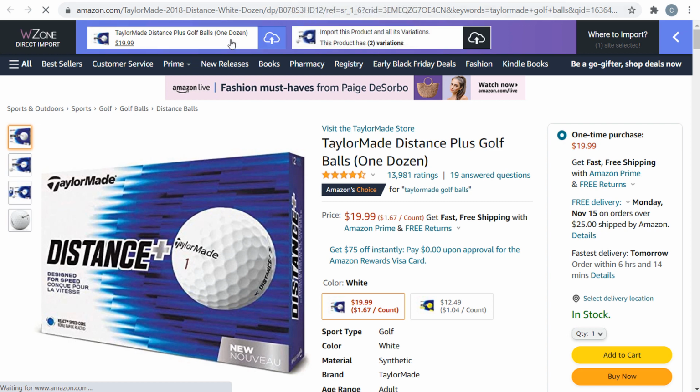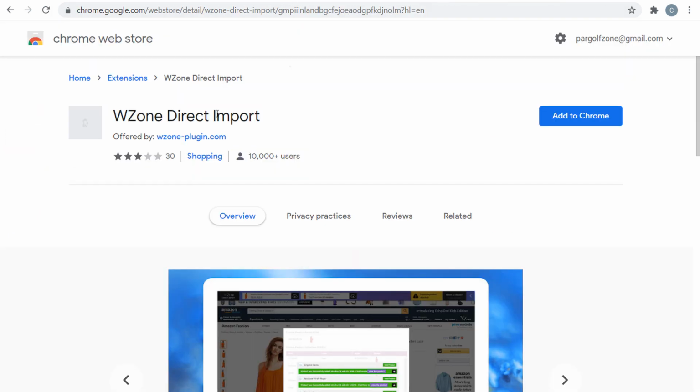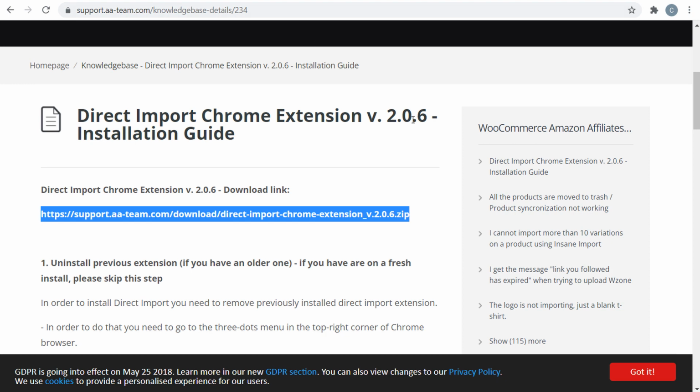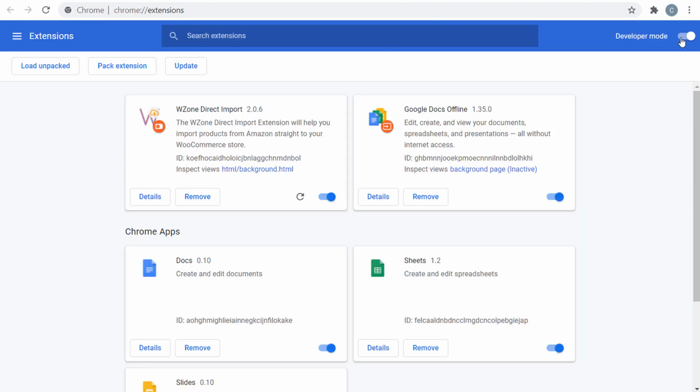and now we'll be able to add products to our website really that easily. So if you are having issues with the previous version, the Wzone Direct Import, you probably have 2.0.5 installed, and what you need to do is install 2.0.6, which I just showed you how to do through the extensions page. Just go into developer mode and load that unpacked folder.